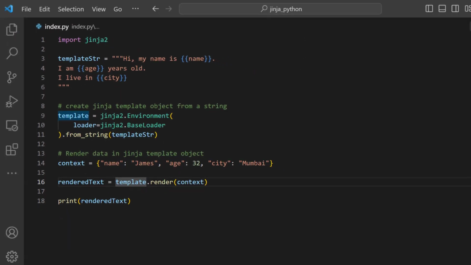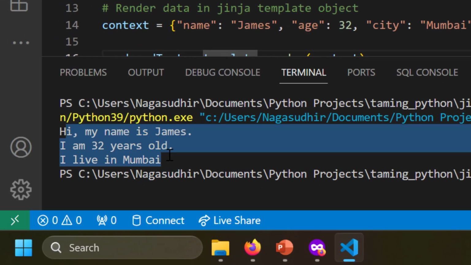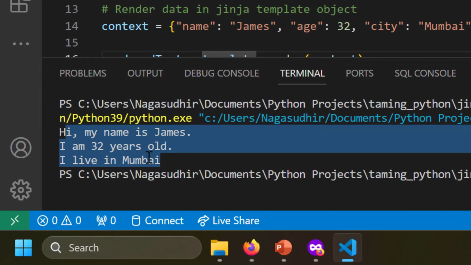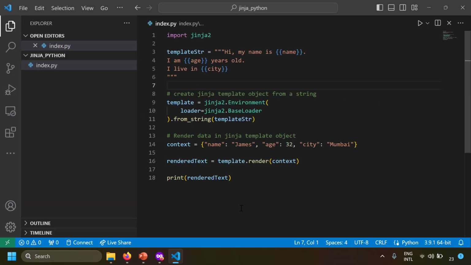Now let's try to run this example, and here we got the output. The variables of the context are being substituted in our output string. So it's that simple to use Jinja. Alright, now instead of deriving the template from a string, let's try to derive the template from an input file.